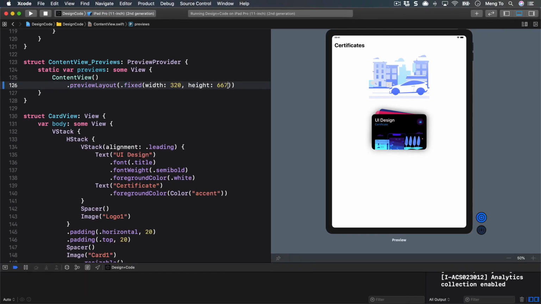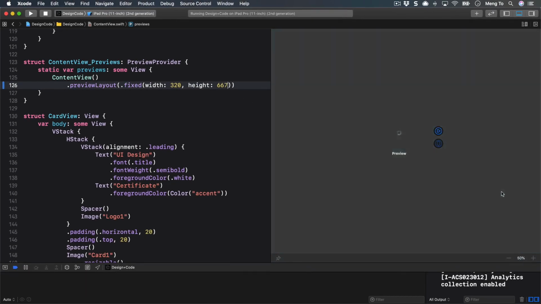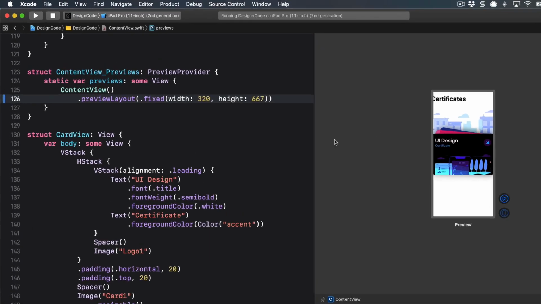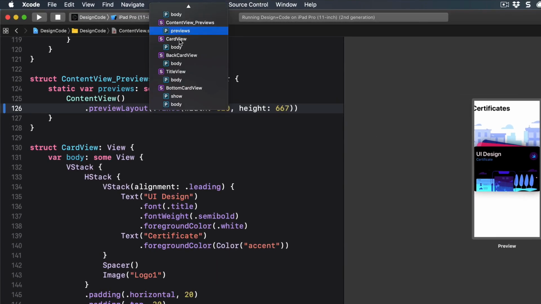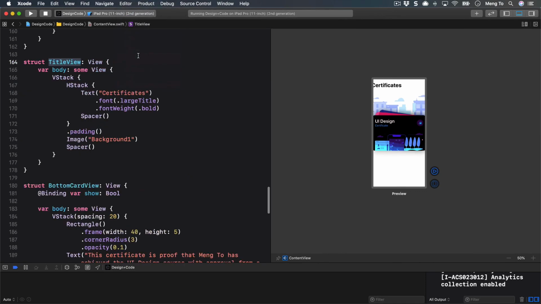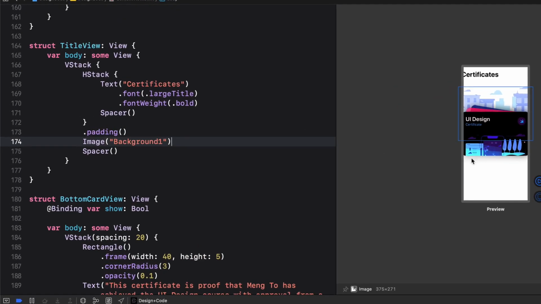This is the size of the old iPhone SE. Let me just stop the preview to update it. This is helpful. Now I'm going to switch to title view. So I'm going to find that from my menu. And you can find here that the image is bigger than the screen.